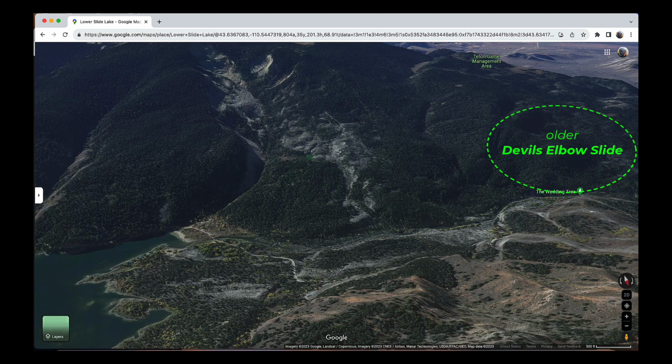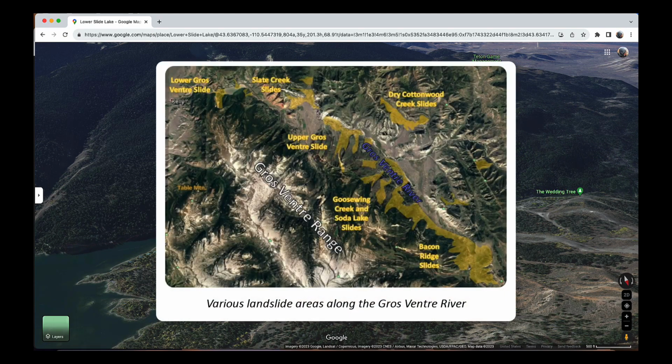This was just the latest slide to block the Gros Ventre River. Several other large landslides are located upstream, including the Slate Creek, Upper Gros Ventre, Dry Cottonwood Creek, Goosewing Creek, Soda Lake, and Bacon Ridge slides.